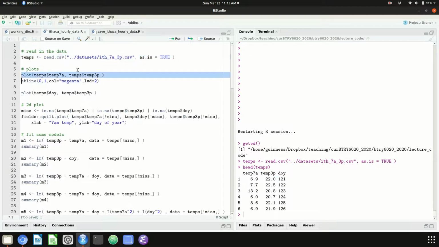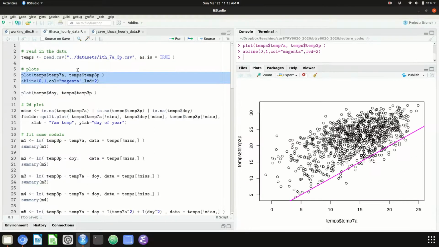Okay, so here's our first plot of the data. Here I'm just putting the 7 a.m. temperature on the horizontal axis and putting the 3 p.m. temperature on the vertical axis. And then I've added a line for the 1-to-1 line. Alright, so obviously there's a clear relationship between 7 a.m. temperature and 3 p.m. temperature. Looks to be increasing and roughly linear.